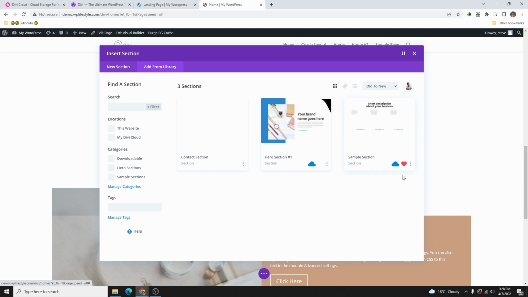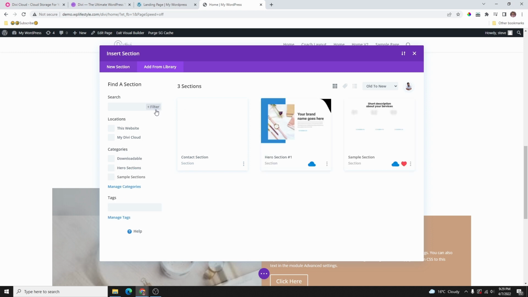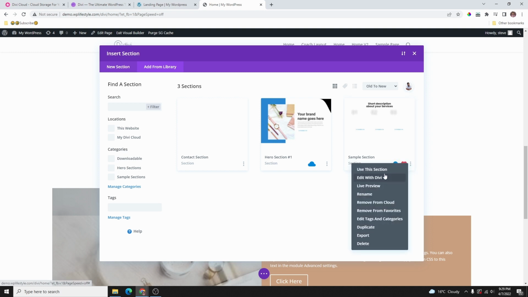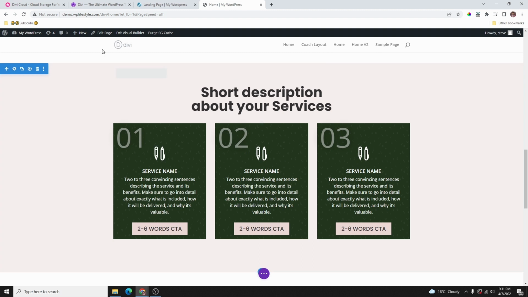If you add this to favorite, it's going to look like this. And then from here you can filter it and select all the favorites, and now you can see only your favorites here. You can click on this X icon here to remove that, and then you can see all your templates again. So let's go ahead and use this section. Alright, so you can see this is really nice. This is exactly the section that we saved inside the cloud.